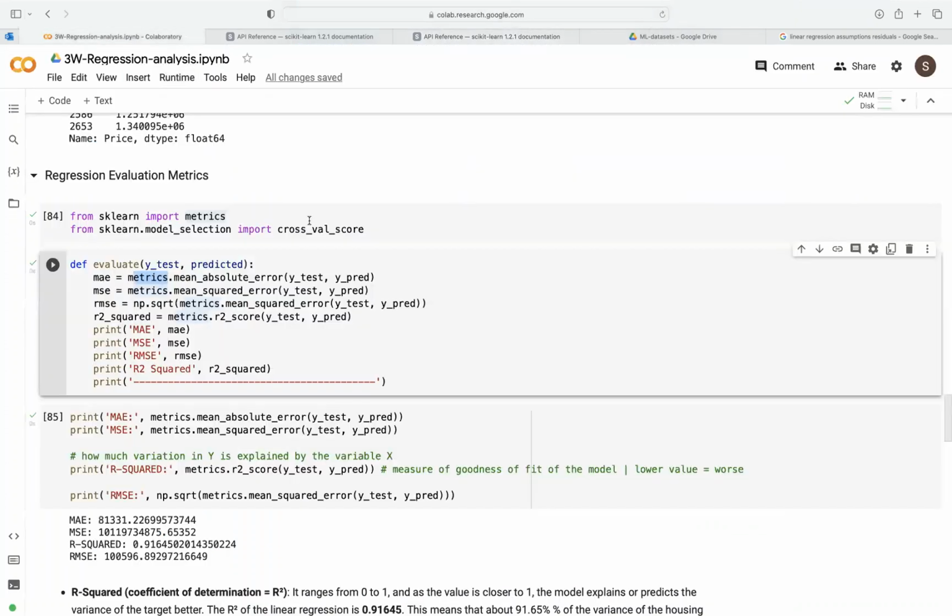So we go back to our notebook. We can see that for mean absolute error, we use the mean absolute error function, which comes from this function here, right? We do the same for MSE, and we pass our Y test and Y pred, so we are comparing the predicted Y and the actual Y. For RMSE, we're going to use NumPy to get the square root function, because RMSE is basically just the square root of the mean squared error, which we already have here. Okay.